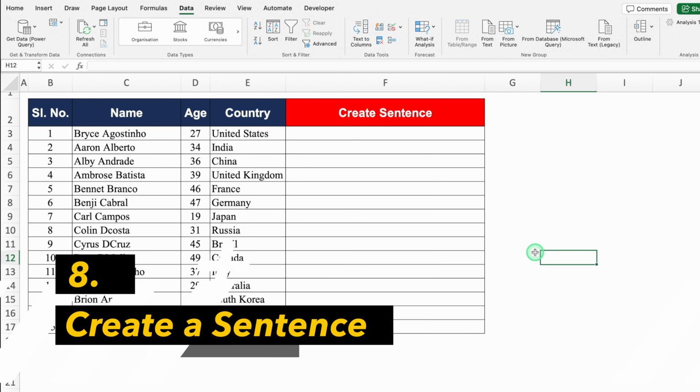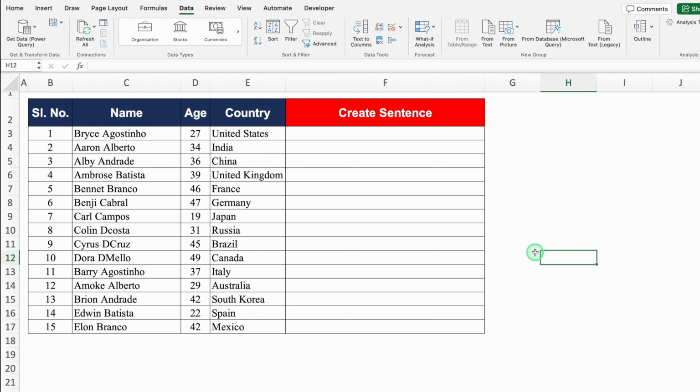Create a sentence. Over here we will use Flash Fill to achieve our target. On the left hand side, we have got names. Just after that, age and country. And I want to create a sentence using all three. So how to do this? Let's copy the name over here.